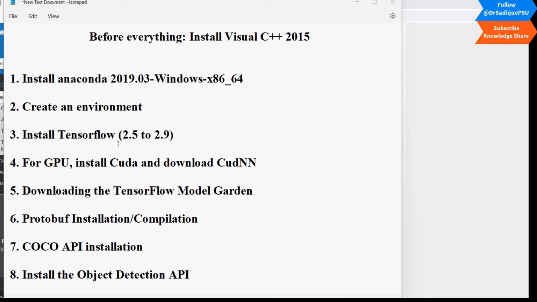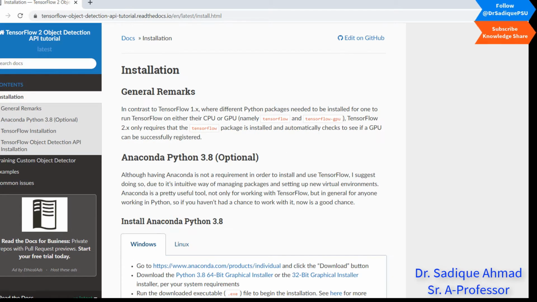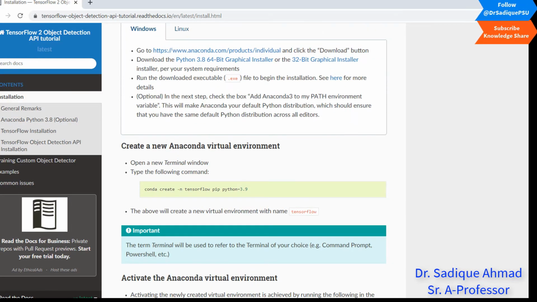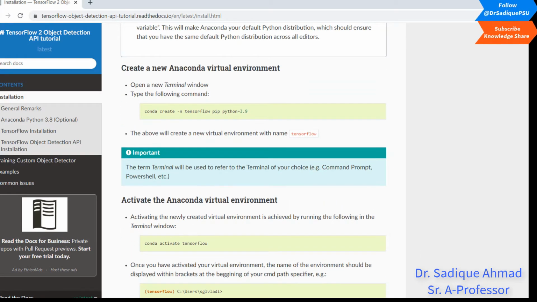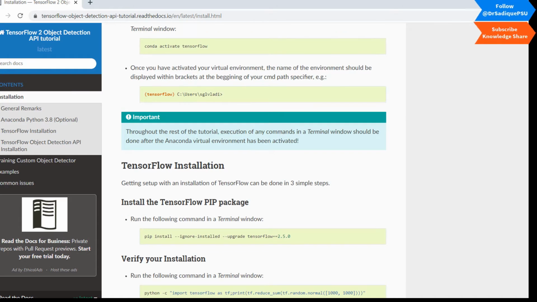On number 6, we will install Protobuf and compile it. Number 7, we will install Coco API, and number 8, we will install the object detection API. For all these steps, I highly recommend following this particular tutorial, where you can find every dependency and every detail about each step you need for object detection.